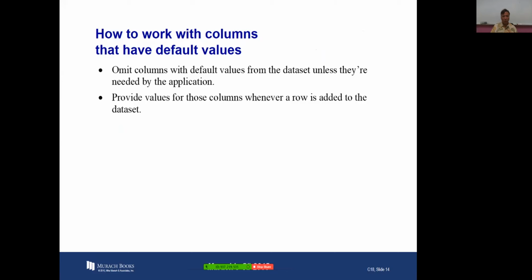So, working with default values: omit columns with default values from the data set unless they're needed by the application. So you can omit the columns with default values, and that's what we've done. Provide values for those columns whenever a row is added to the data set.